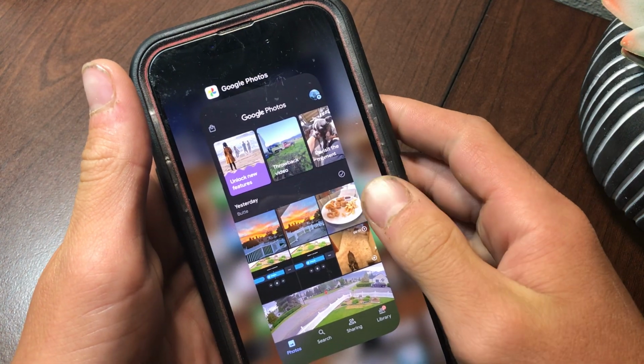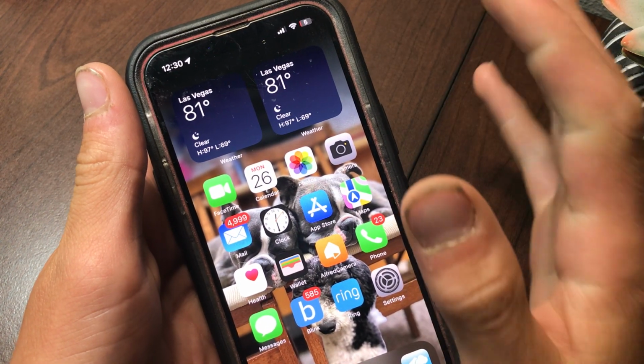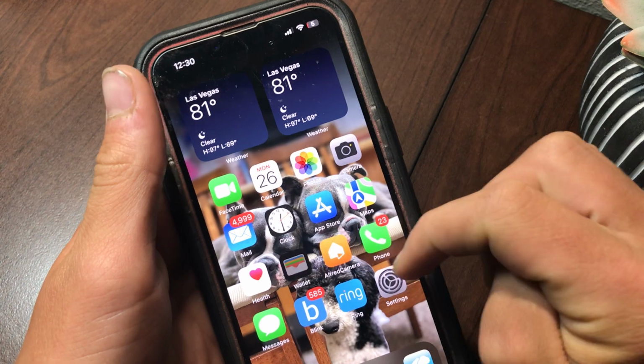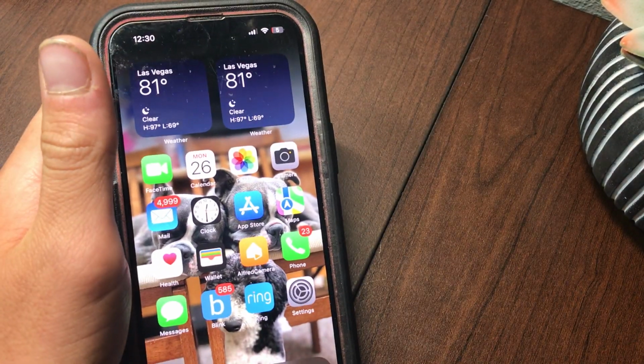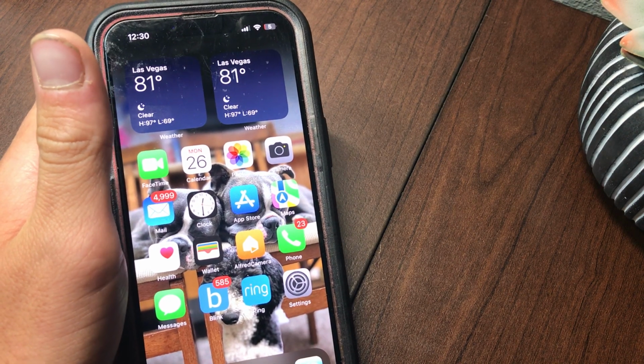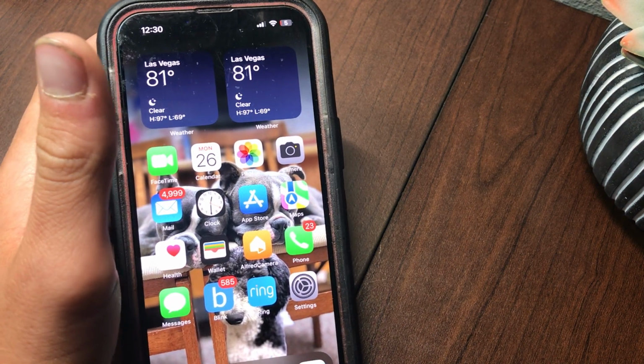So that's pretty cool on that. That's basically the main feature. We do have interactive widgets. I have watchOS 2. I have all the updates, so we gotta make a lot of videos. But what is my most annoying bug? And I want to make this video real quick. What is my most annoying bug?